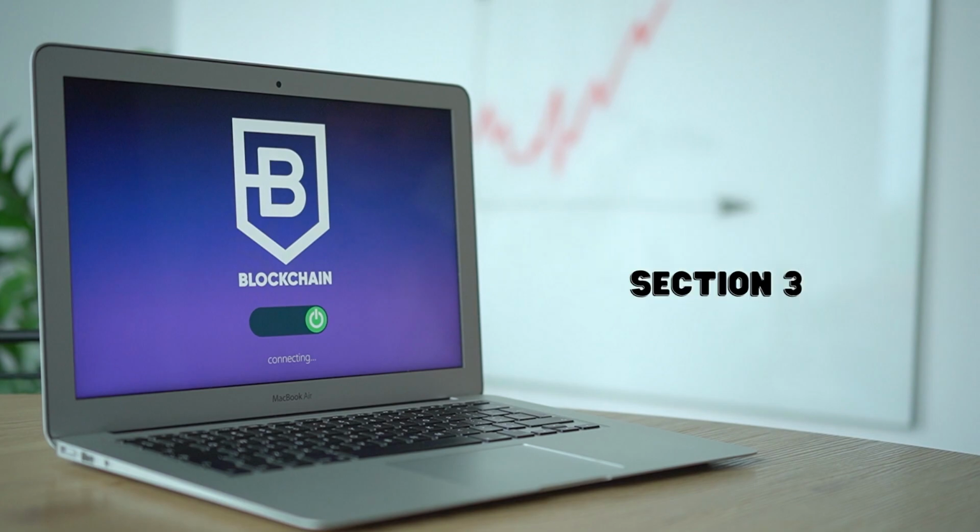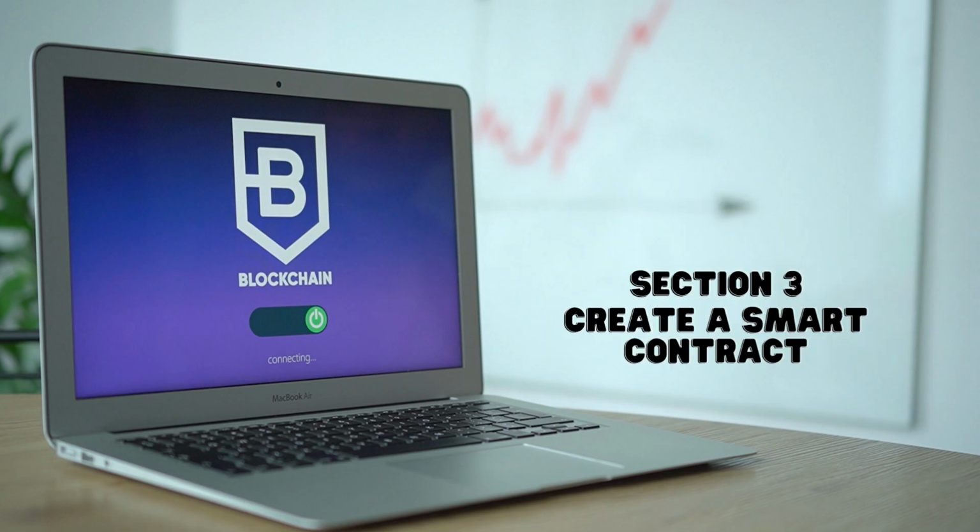And finally, section 3, create a smart contract. In this section, we will create a smart contract for a simulated ICO of 1 million Holy Moly Coin.